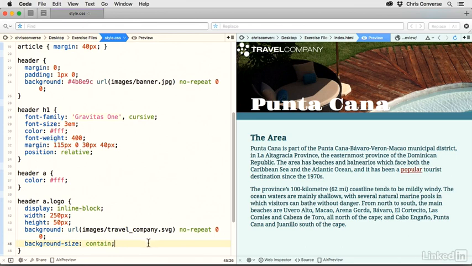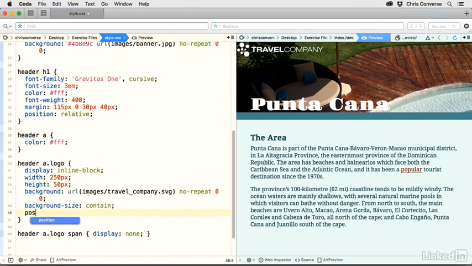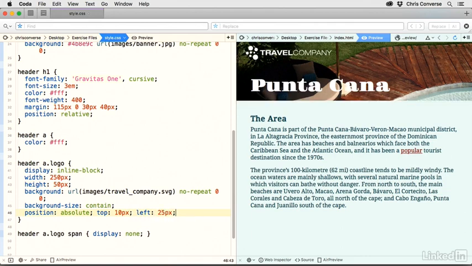So let's go back to our CSS. After background size, new line, let's set position to absolute. Let's set a top property to 10 pixels and a left property to 25 pixels. And so now with these rules in place, we've transformed a standard hyperlink into an attractive linked logo for our web page.